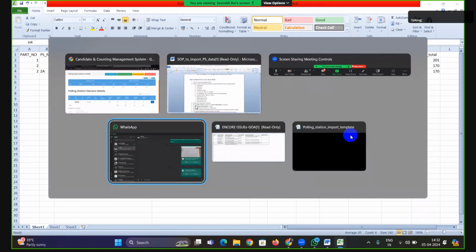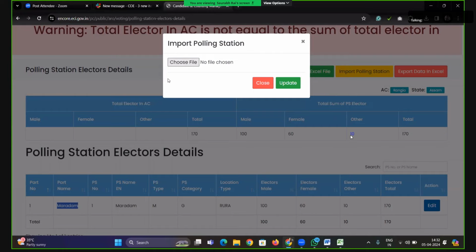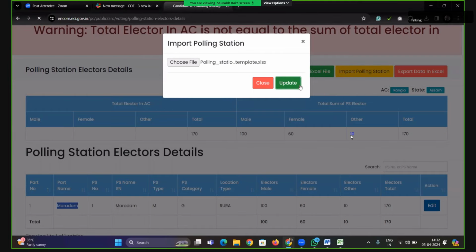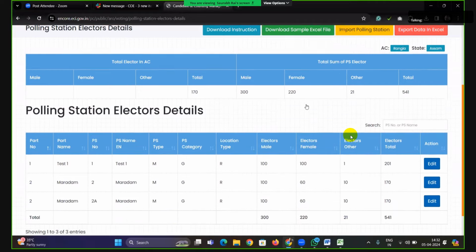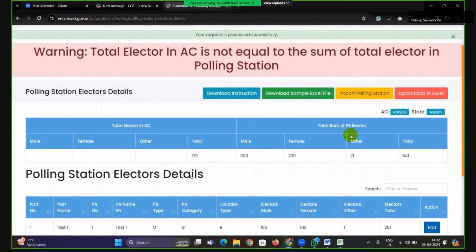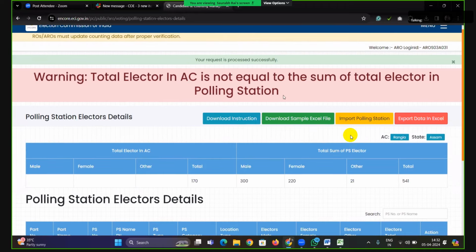Now I'll go back to this. Click on import polling station, choose the CSV file, and click on update. The moment I click, you can see the three polling stations with the data get updated here. But you will still get a warning here that the total elector in the AC is not equal to the sum of the total electors in the polling stations. How do you remove this error which is coming on the dashboard?